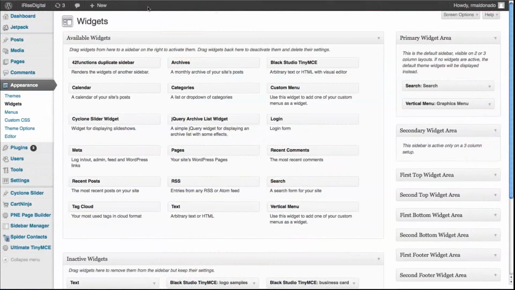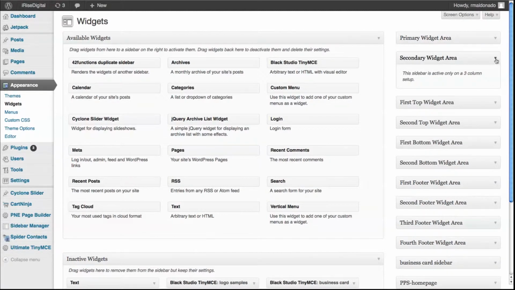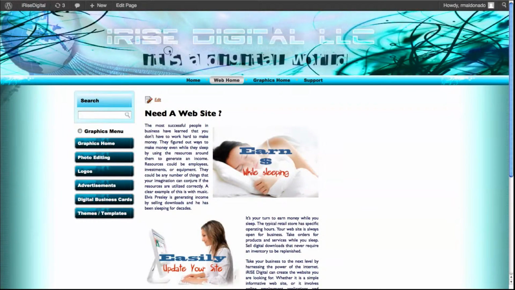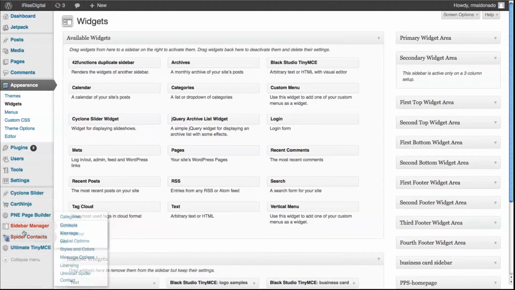So by placing items in the primary widget areas, what you're essentially doing is placing items as a default on all pages. That could be great if you want something to show up on every single page throughout your website. But most websites don't function that way. They have certain items on the sidebars pertaining to that area of your website. So how would you do that? That's where your sidebar manager comes into play. For the sidebar manager, you can create sidebars and then apply those to specific pages.